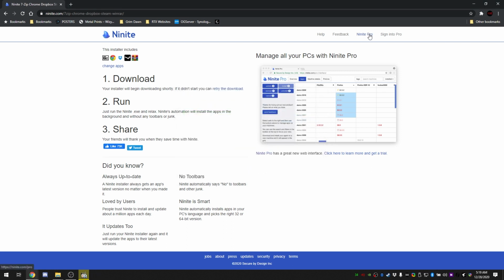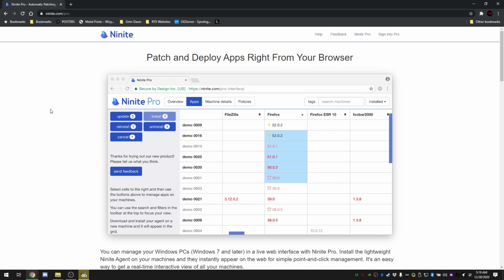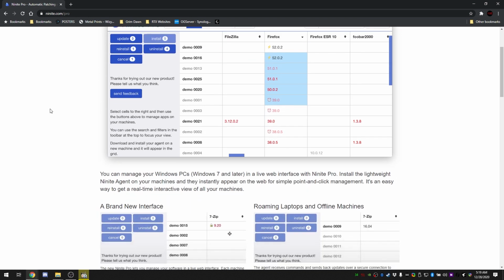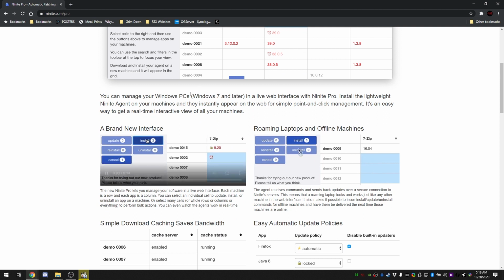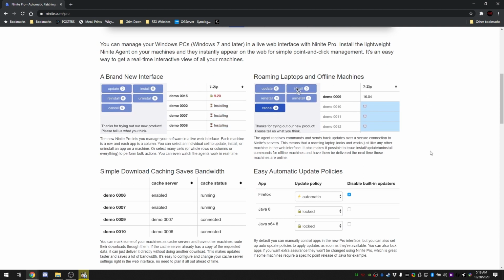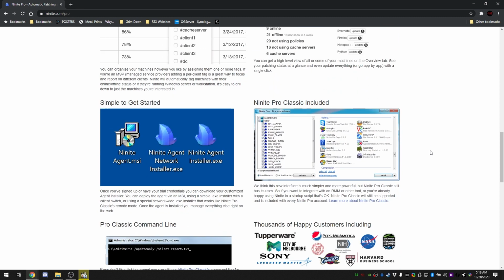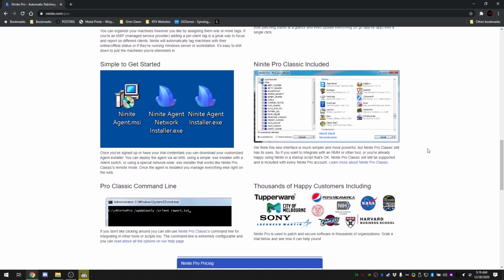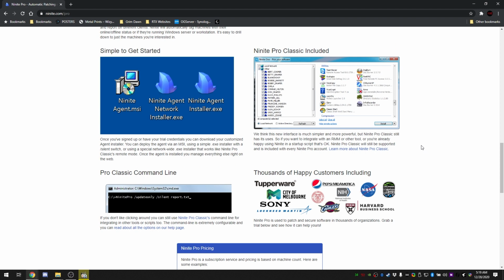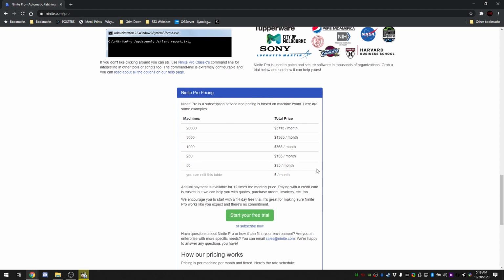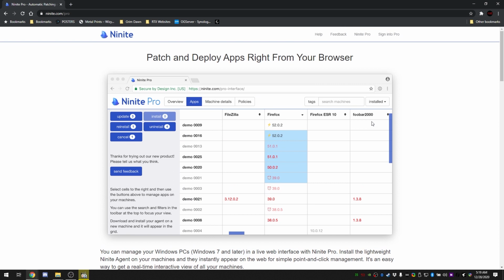They also have a pro version. I've never used it, but they have a way that you can quickly install everything. It's a little bit more, I don't know, automated, I suppose. A little easier to use, but I've never tried it. I've never tried that out, so I don't know. You're welcome to give that a shot. Let me know what you think.